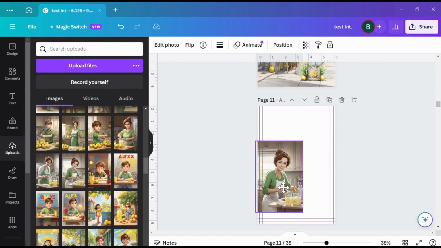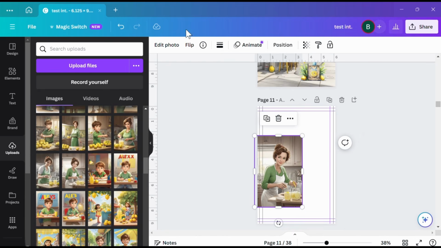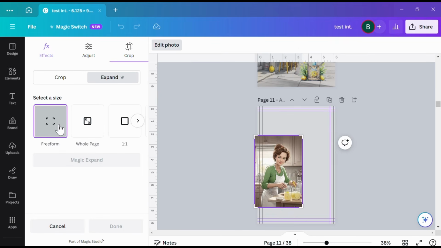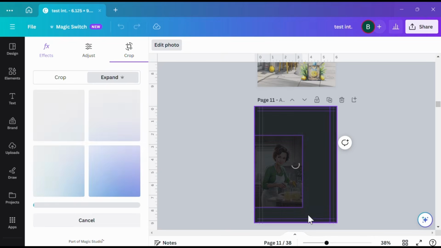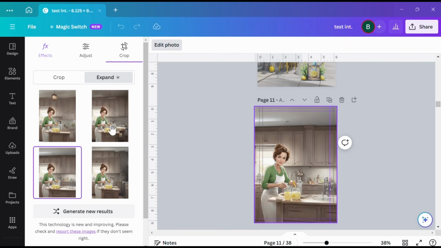For this, I'll be using another one of Canva's new tools, the Magic Expand tool. I want the kitchen table with the lemonade to stretch across the whole scene so I can add Alex. So I'll use this tool in freeform and expand the scene to fit the page. And there we go. This image here is totally usable.